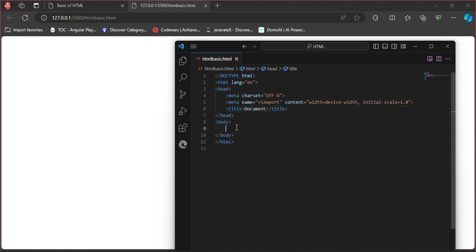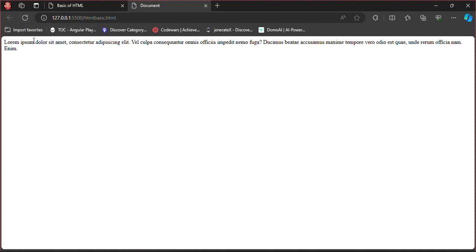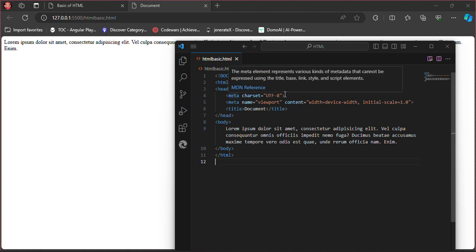Okay, and here I'm just writing lorem, which is just like junk words, where we are able to see the data on the browser. See, I'm just reloading this and we are able to see the junk data. And what is the meta tag? Yeah, we are able to see the meta tag here. Meta means the data present inside the data, so they are interlinked with the data.